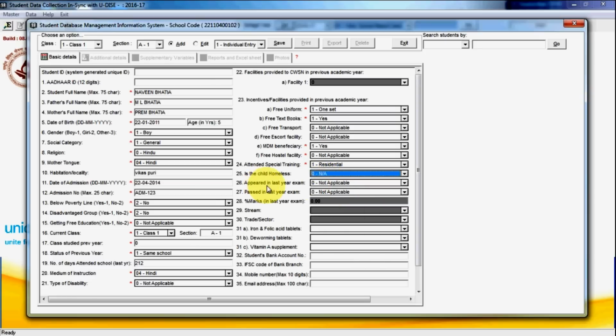Whether the student appeared in the last examination. This column will be automatically disabled because the student is presently in class 1. So for class 1, previous year examinations are not required and neither are the marks. Stream will be automatically disabled because stream is applicable only for classes 11 and 12. Trade and sector column will be disabled and will be enabled only for students of classes 9 to 12.